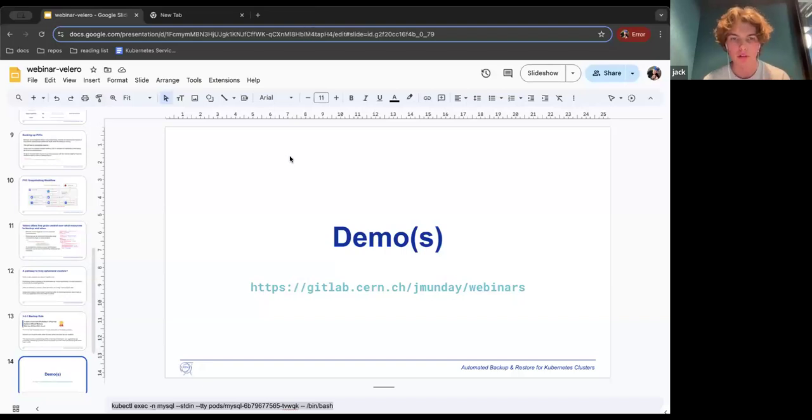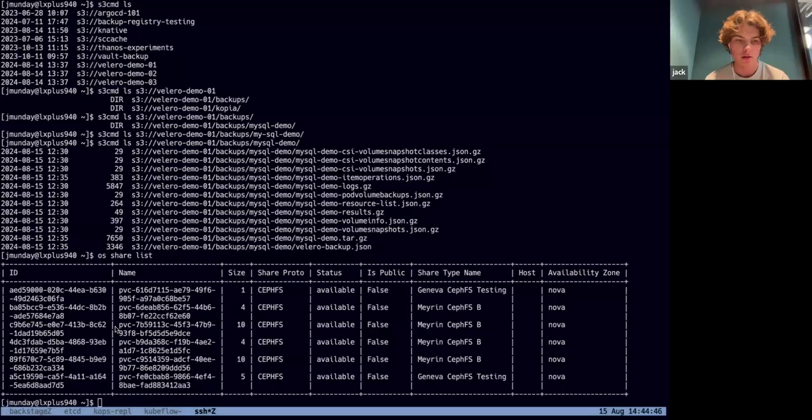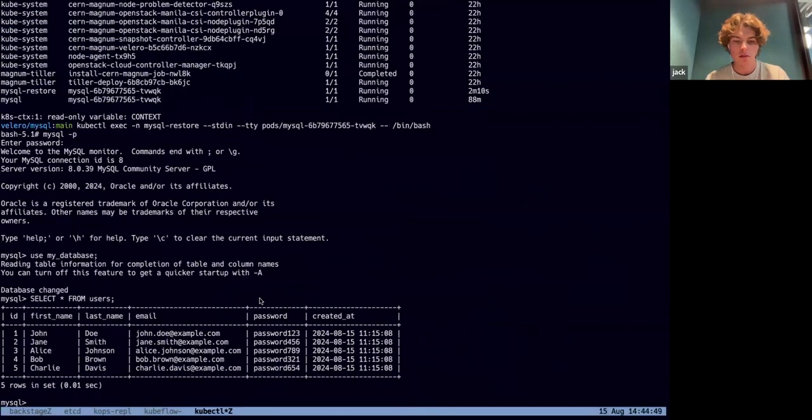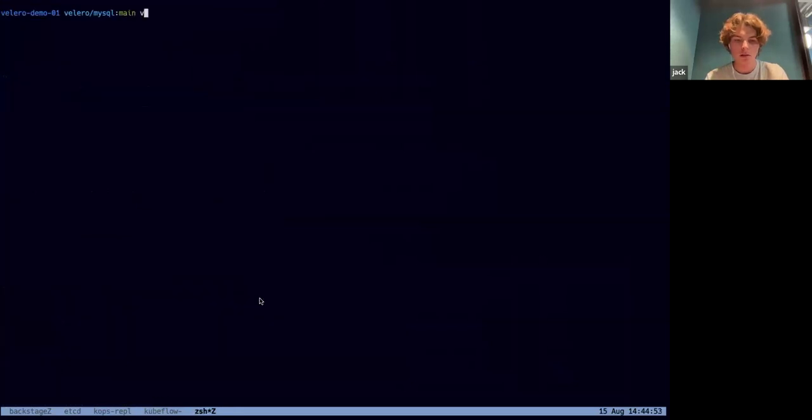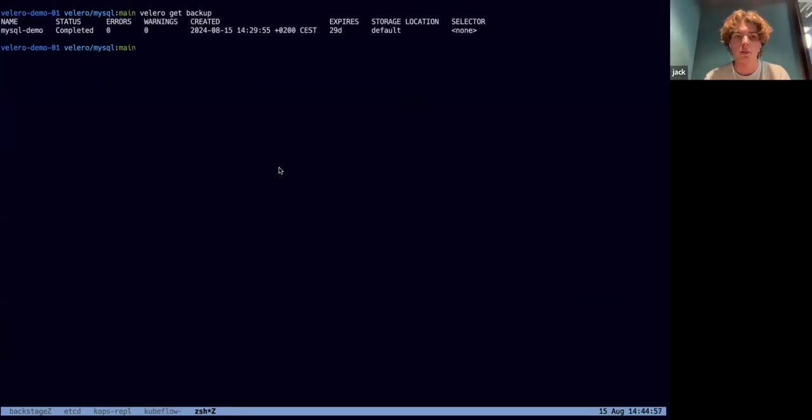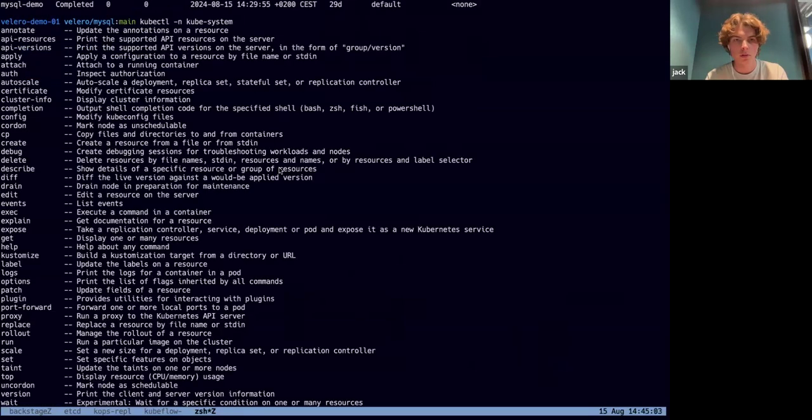I was going to pull up the docs, but that's probably easier just to show in the cluster. So the Velero CLI does support this retrieval of backups as well, but these are Kubernetes resources.